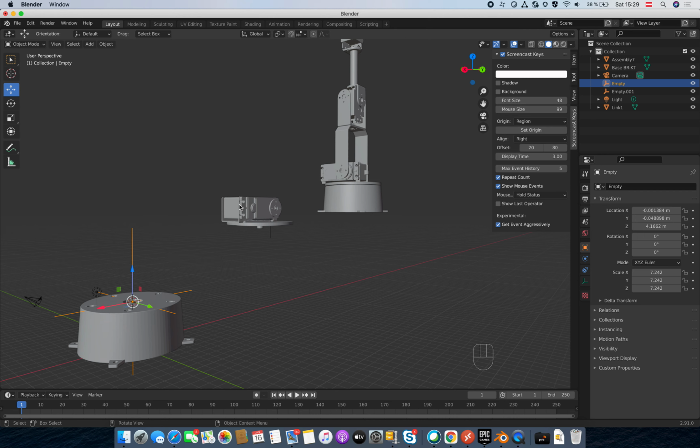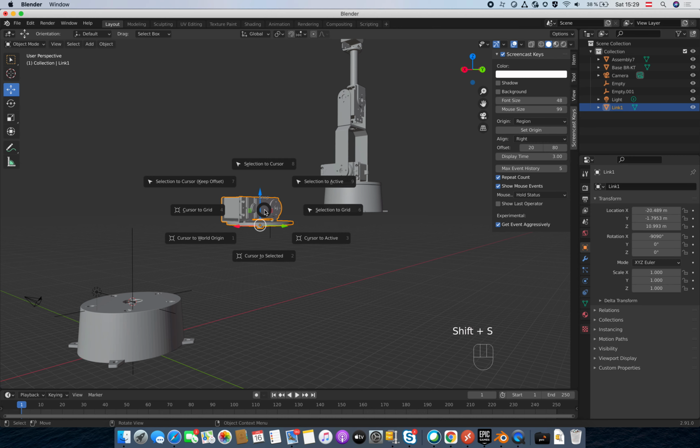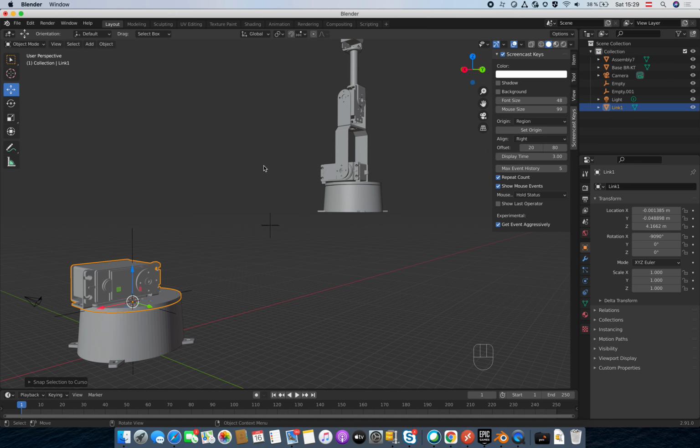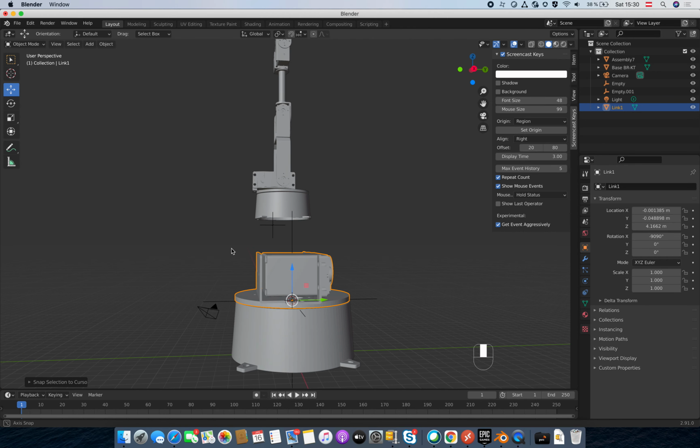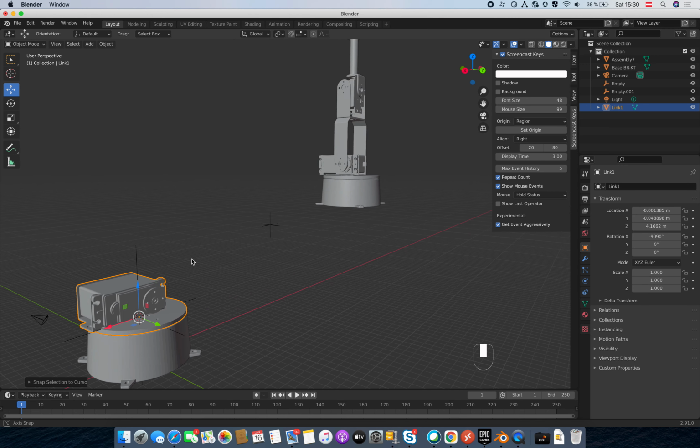Because now, next step, I would click here and press Shift S again, and now select "selection to cursor," not "cursor to selected," this one. And I click here, you can see it actually was snapped directly, and now it looks good. So basically this is the correct position.